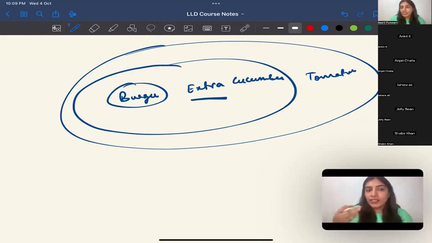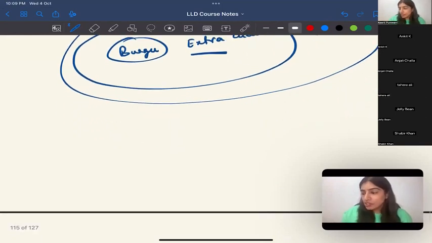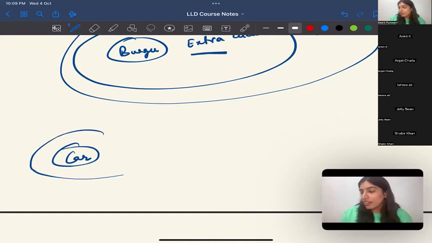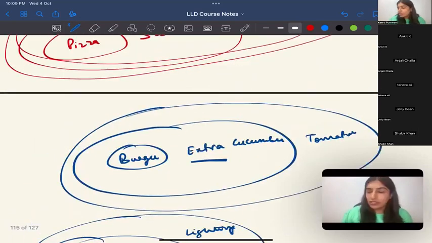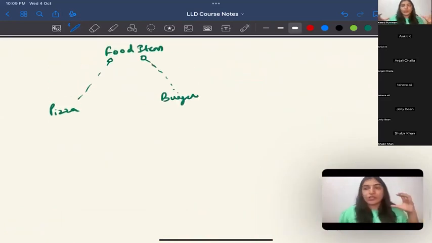Atul is saying car with extra accessories. Yes, still a car. So you can do something like this. Okay, car. Now maybe new paint, or maybe you want to customize and add some lighting. Still it is a car. Make sense? So now everyone has understood that we want a wrapper around it, but it should also be the type itself. So pizza with cheese is still a pizza, right?